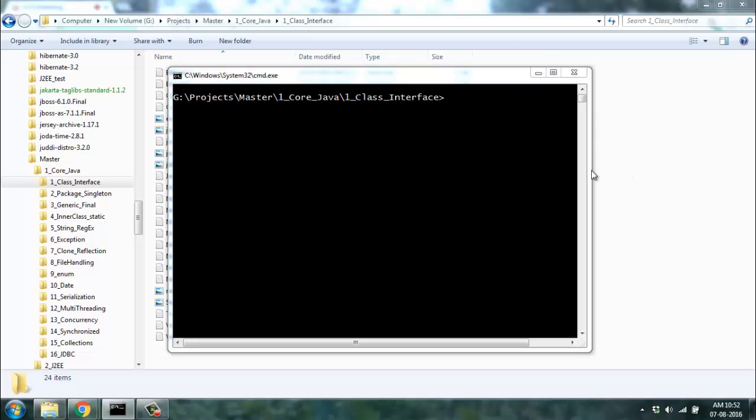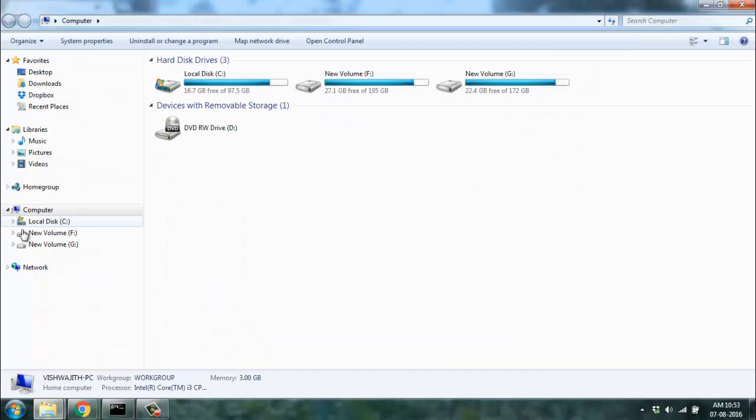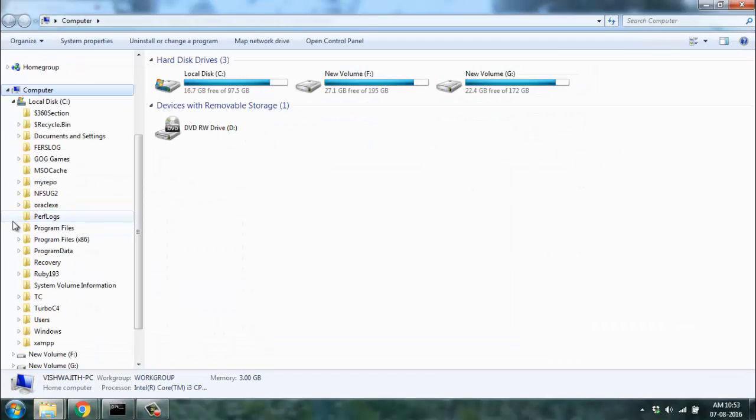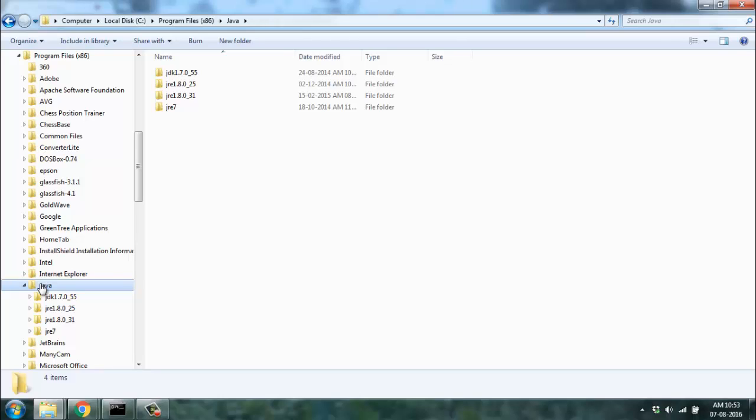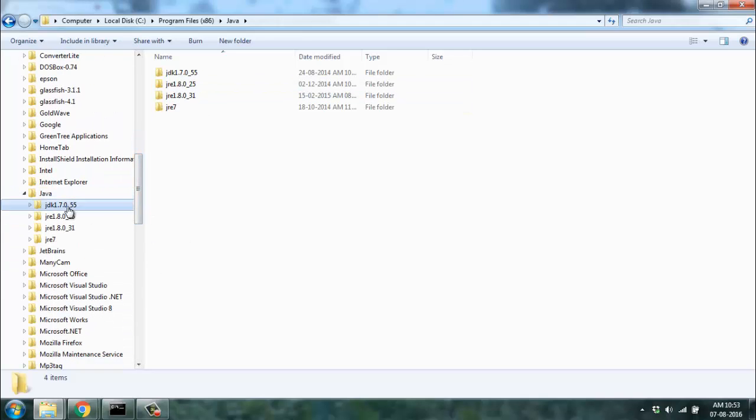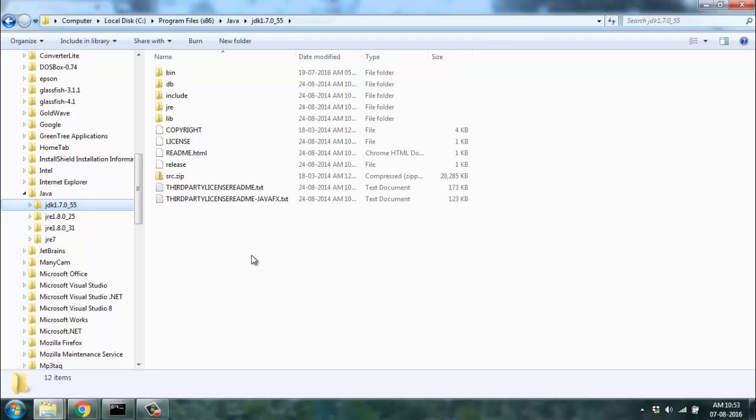Open your Windows Explorer. Generally in C drive, under Program Files, you will have a Java folder. In C Program Files Java, you will have Java installed, for example like this. I have here JDK 1.7.0_55.